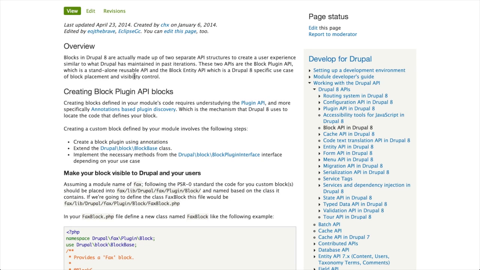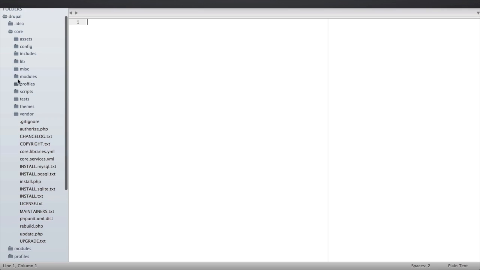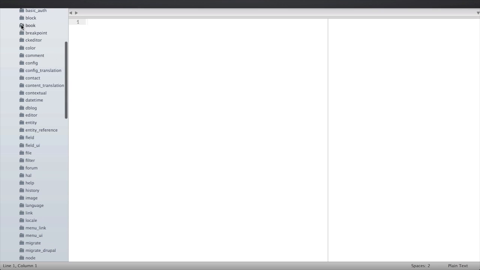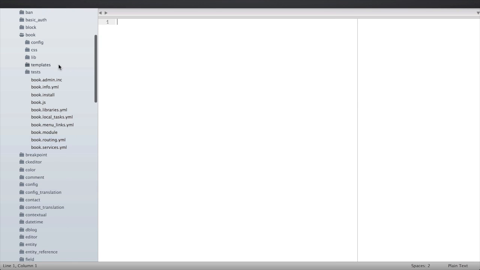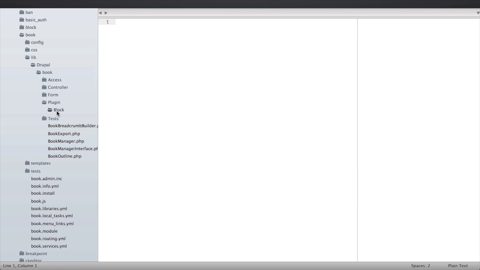I think the easiest way to understand how all of this works is to take a look at an existing block. So if we switch over to our code editor, I'm just going to take a look at some of the blocks that are implemented in Drupal core. So in the core directory, I'll open up one of the modules. So core modules, we can take a quick look at, say, the book module, which I know provides a block. And the location of the code for that is in book, lib, Drupal, book, plugin, block.